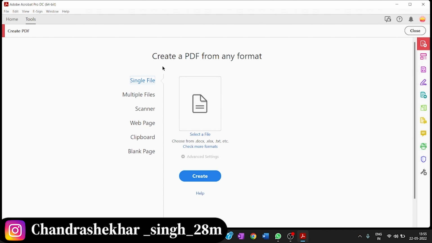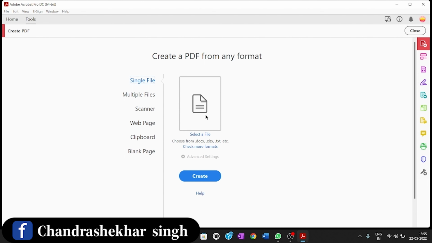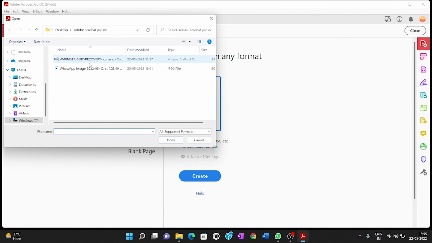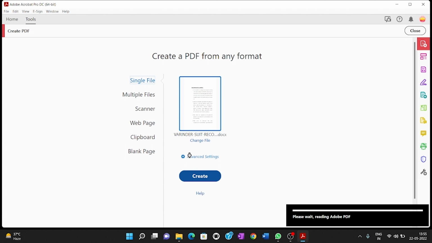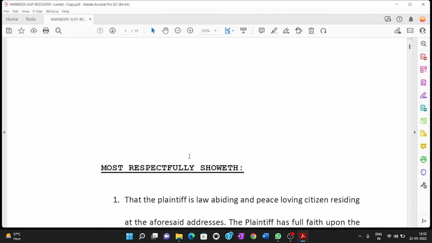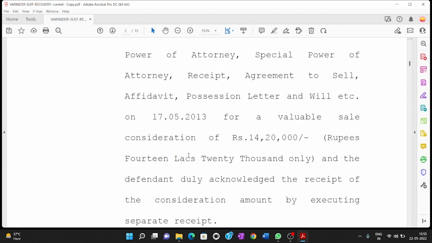You can see there is option to create a PDF from any format like doc, Excel, TXT format. Select the file. I am selecting Word file. Click on Open. Click on Create. You can see it is taking time a little bit to create. You can see the Word file has been converted into a PDF file.